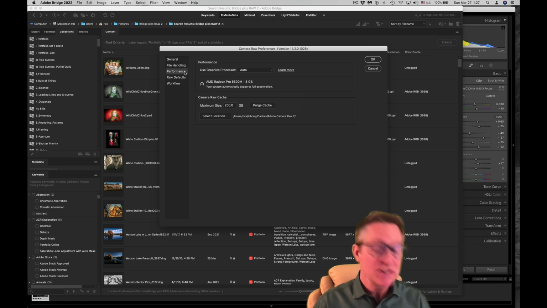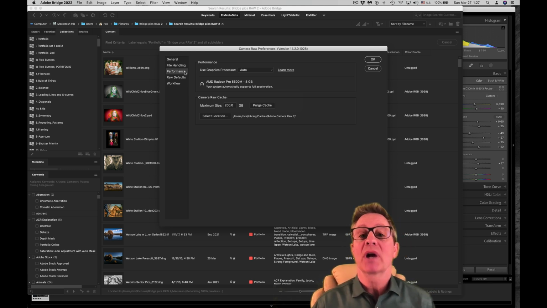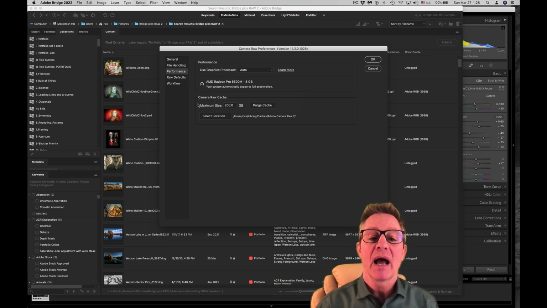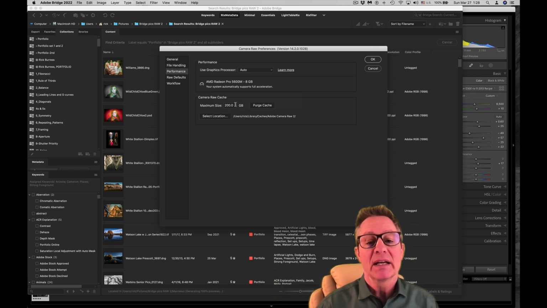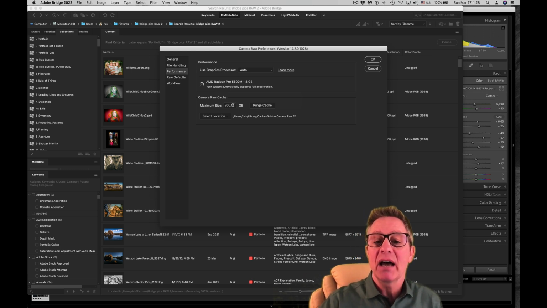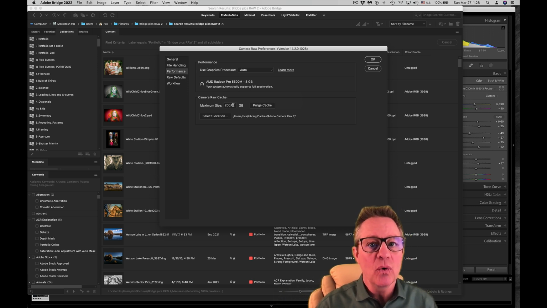Performance. Wow, this is tough. You cannot do what I've done here, most probably. It's up to how much RAM you have. How much computer IQ have you purchased and plugged into your computer? Now, I have 64 megabytes of RAM on my computer, and I have an 8 terabyte internal solid state hard drive. 8 terabytes. Therefore, I have plenty of room to waste 200 gigabytes worth on something called the Camera Raw cache.